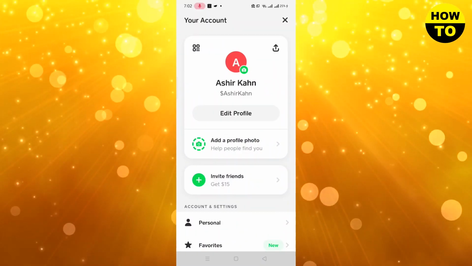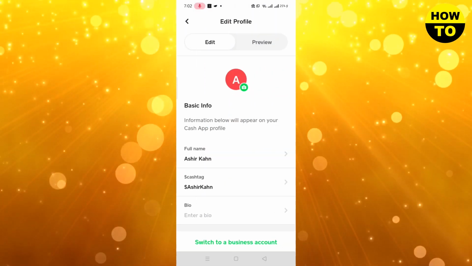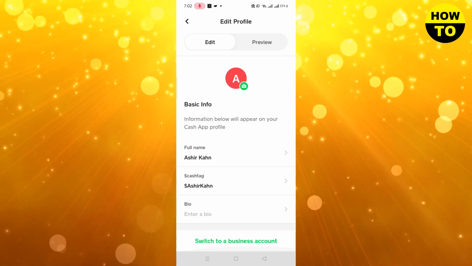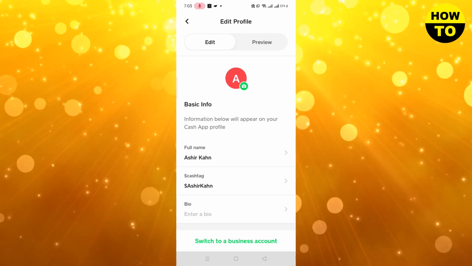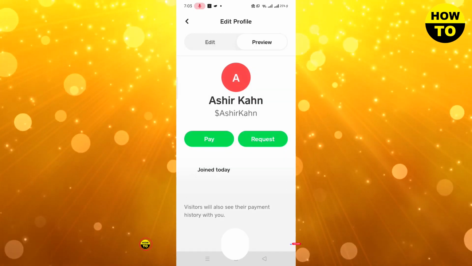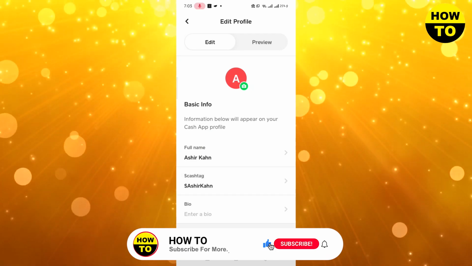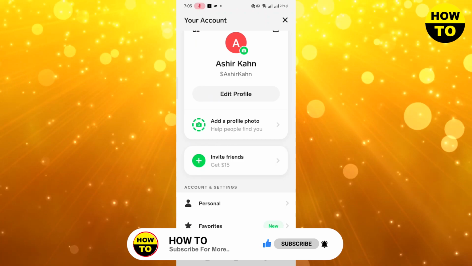After clicking on profile, you can see the edit profile option. So here what you need to do, first of all, add your complete name, your hashtag, and your bio. Here you can preview your account. You have to add all these details as well. You have to add a profile picture here.